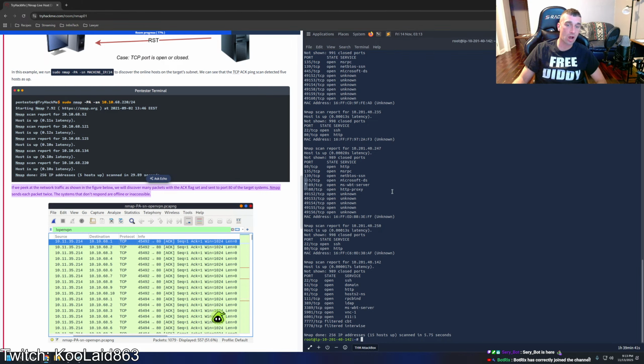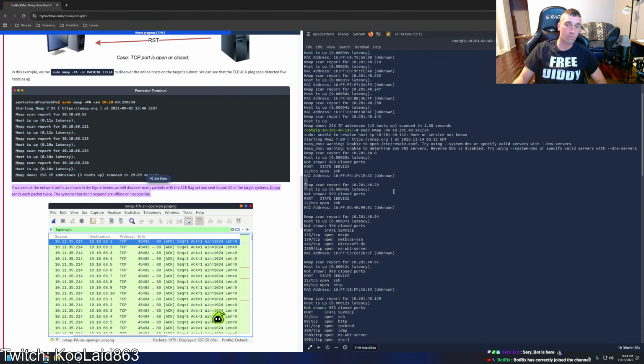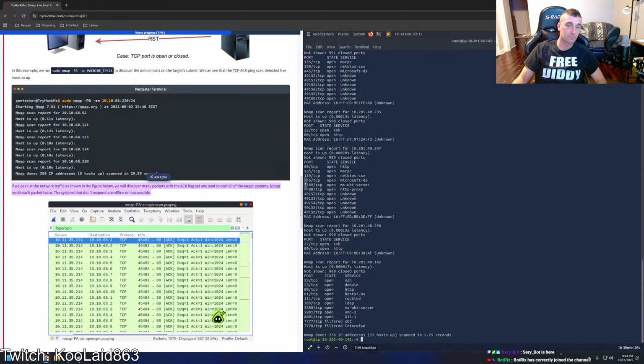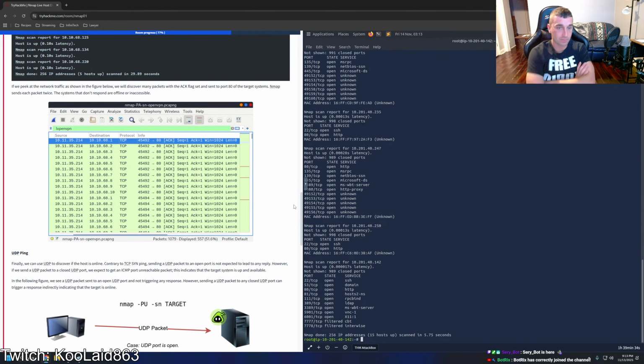If we peek at the network traffic as shown in the figure below, we will discover many packets with the ACK flag set and sent to port 80 of the target systems. Nmap sends each packet twice. The systems that don't respond are offline or inaccessible.